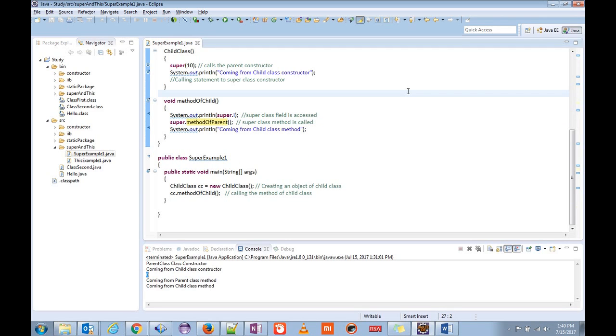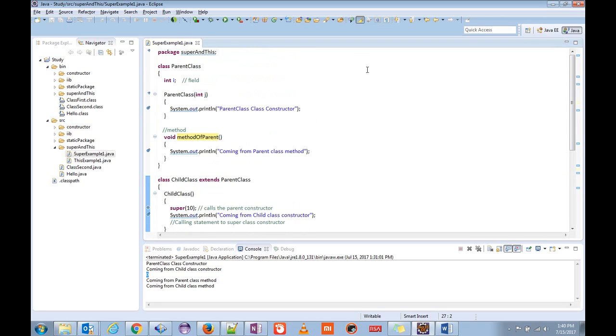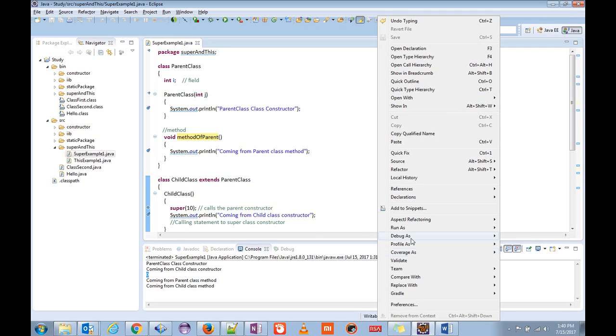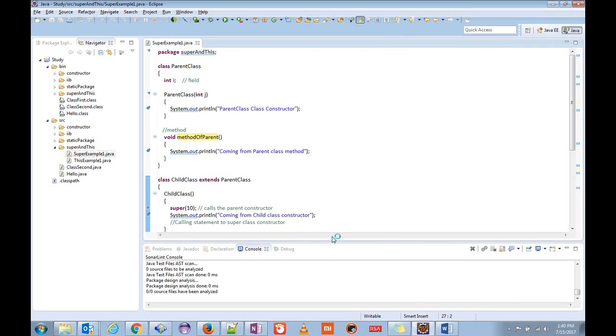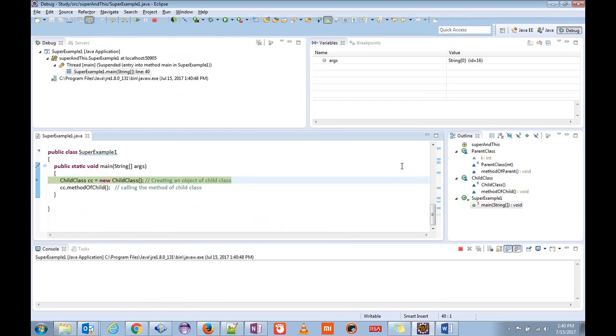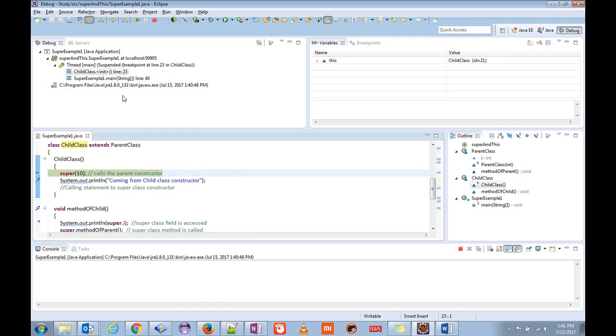To understand the flow of execution well, this time I'm going to run it in debug mode. I have put debug pointers at various places. Let's see how it executes. I'll right click, Debug As, and then Java Application. It will open in debug mode. As you know, the execution of any Java program starts with the main method. So the controller has come here. Now let's see this statement, ChildClass cc = new ChildClass(). To go one step further, I'll do step over. Our shortcut is F6.